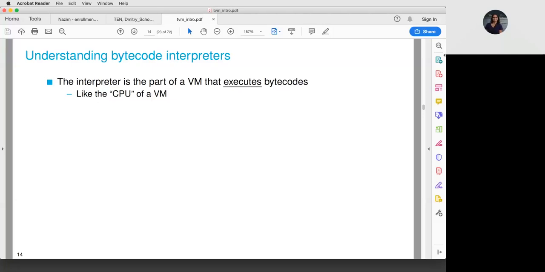An interpreter will usually have some sort of instruction pointer, which is similar to an instruction pointer in a CPU, or what's sometimes called a program counter. And all it does is keep track of which instruction we're executing, or which bytecode we're executing.